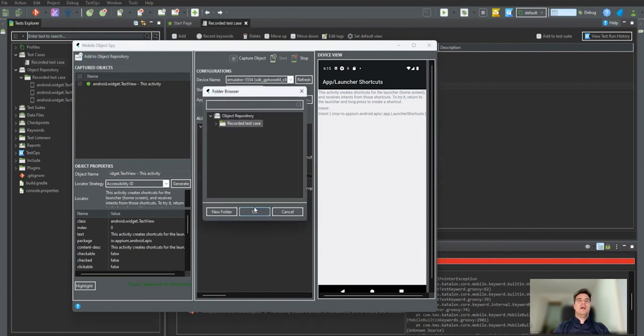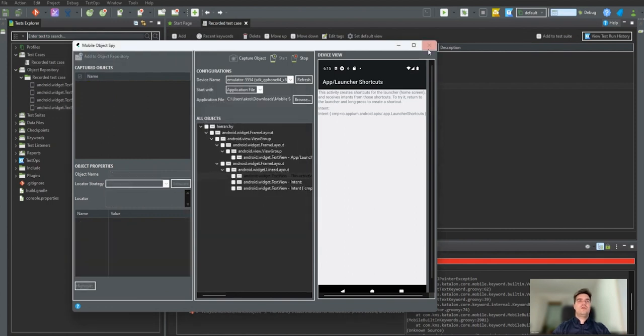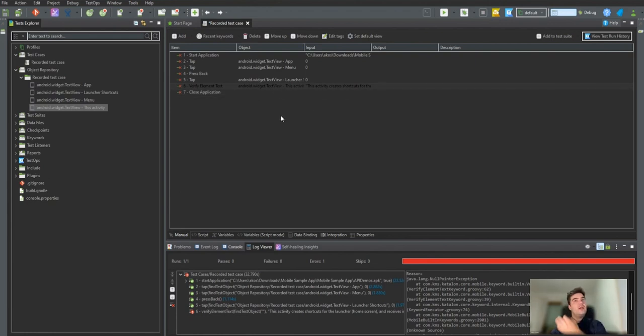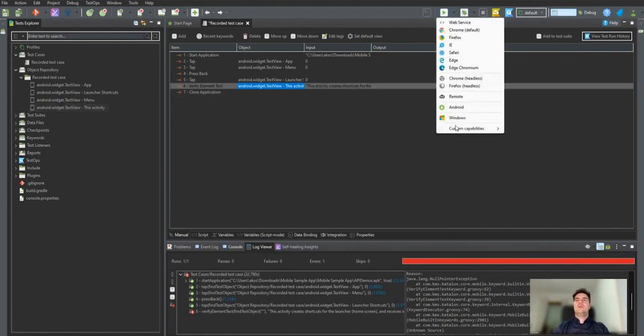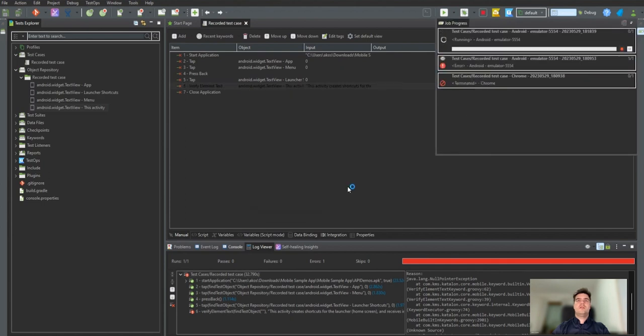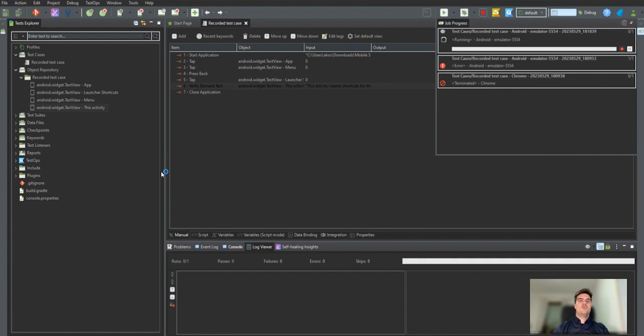Now we're going to add the object to the folder and close the recorder, or sorry, the spy. Now we have the object. We're going to put it to the step that requires it. And now if we run our tests, it's going to pass, most probably.